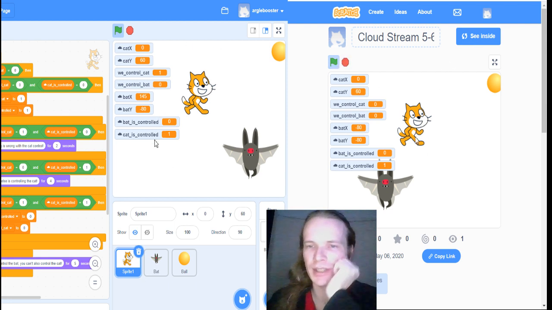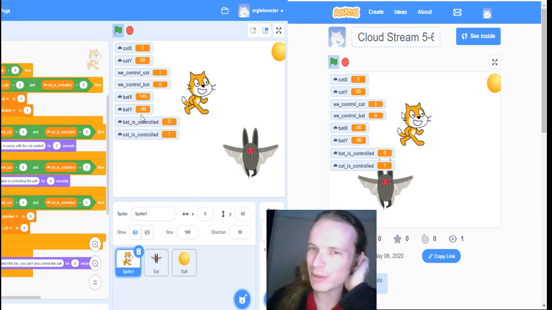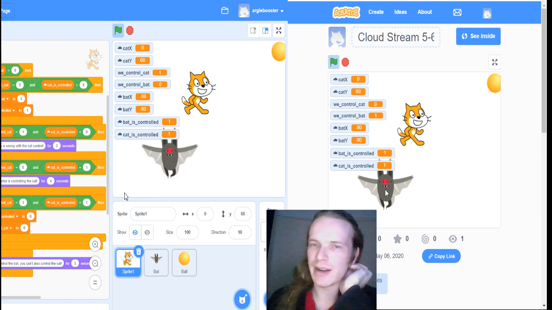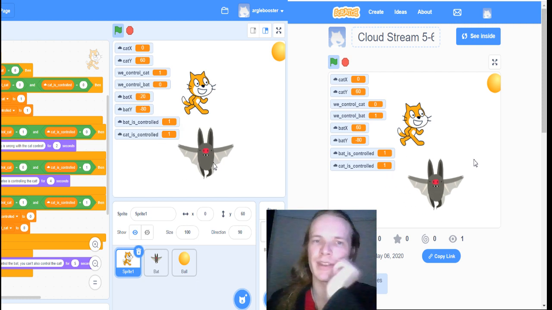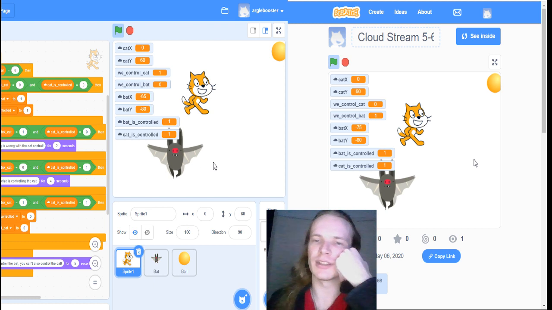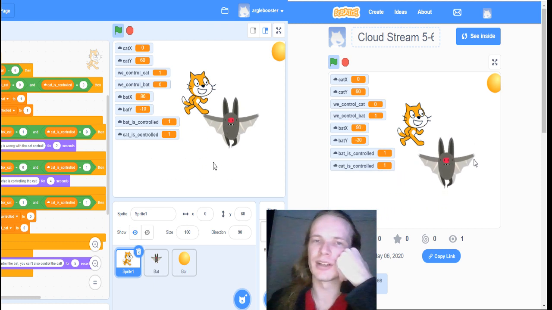This is running. It says cat is controlled as 1, but we don't control the cat because the other place controls the cat. So if I try to control the cat, it says someone else is controlling the cat. It's somewhat covered up, so that's unfortunate, but oh well. But then if we click on the bat, then we control it over here. And if I'm moving it on the thing on the right, it also moves on the thing on the left, but it is very jumpy. It doesn't feel good to control it like that.